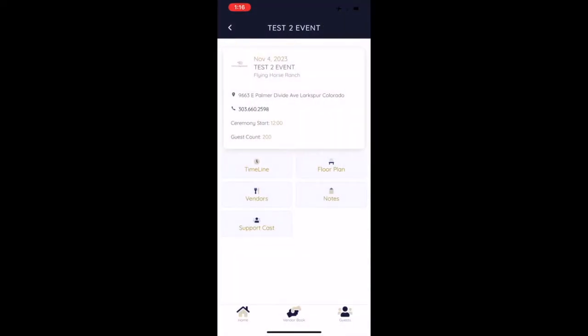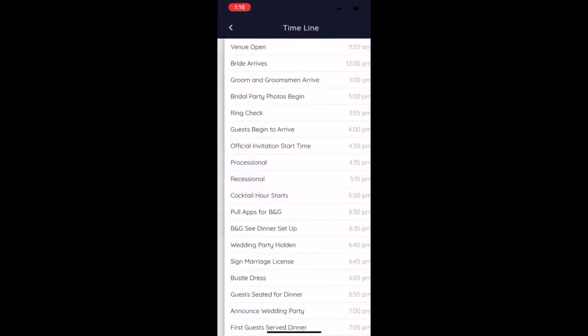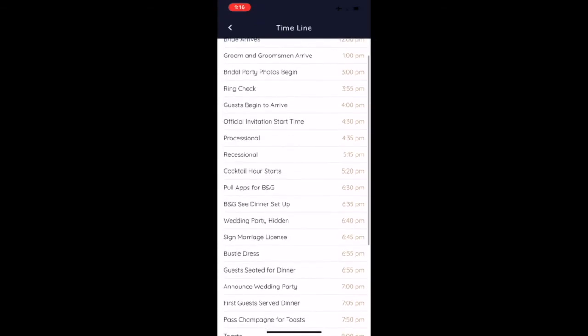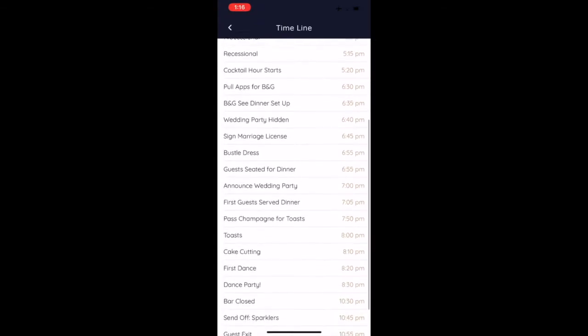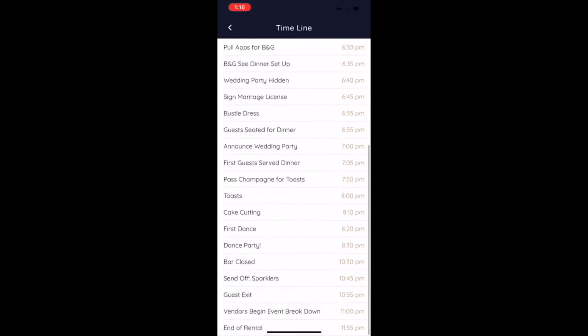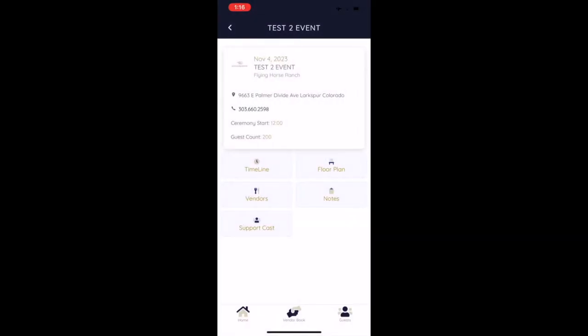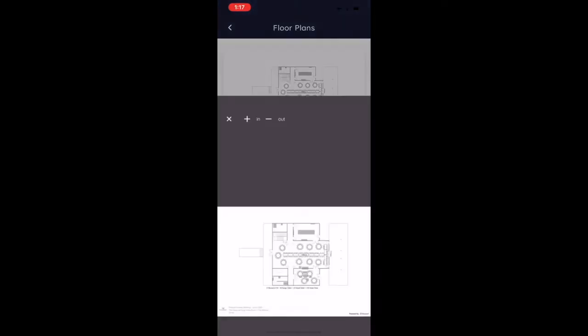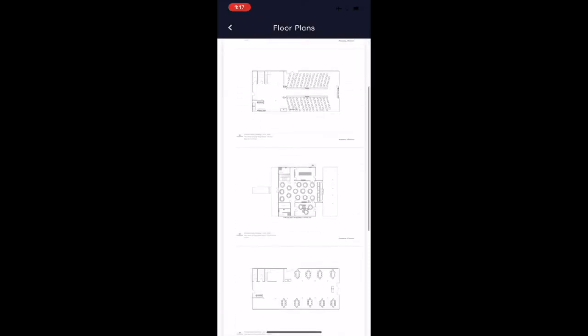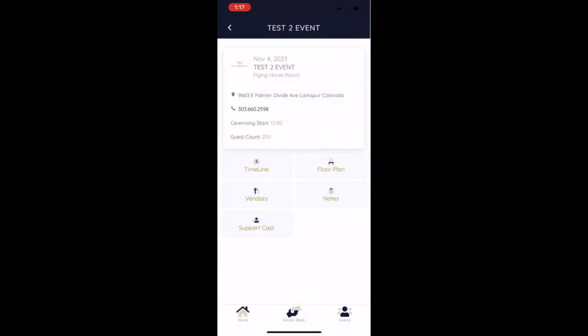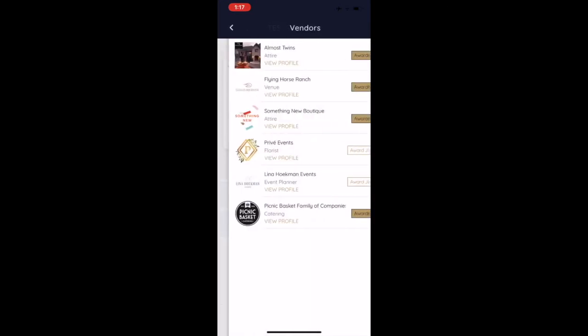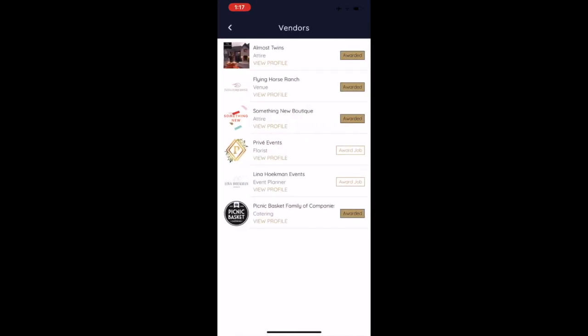Let's go through your features. Timelines and floor plans. Once your venue or your planner has entered your timeline information, it will be accessible by any vendor hired by you in the VenQ app. Your venue can also add your fiance, mother, best friend, or anyone else who would benefit from having access to event details.